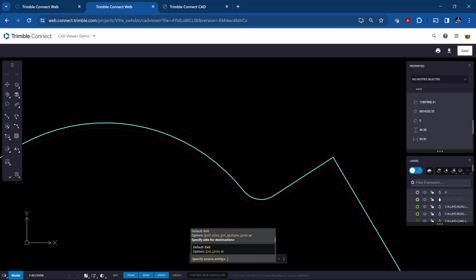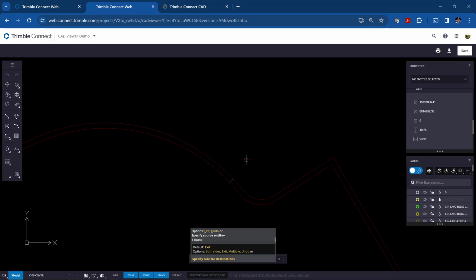If I pick this line again, you can see it's asking for the offset side. It kind of defaulted to where I was last. If I pick that side, now I offset it to that side. Now you can also do it to both sides. You can offset multiple lines, so on and so forth.